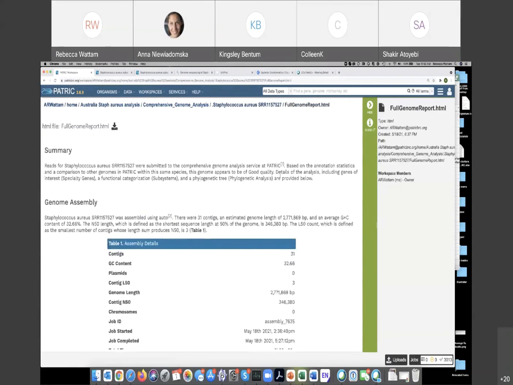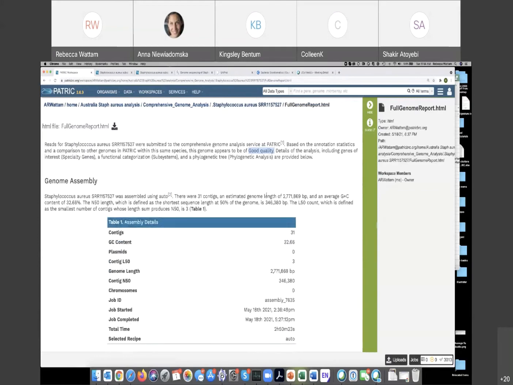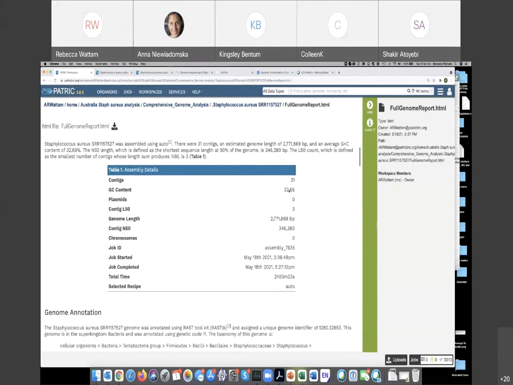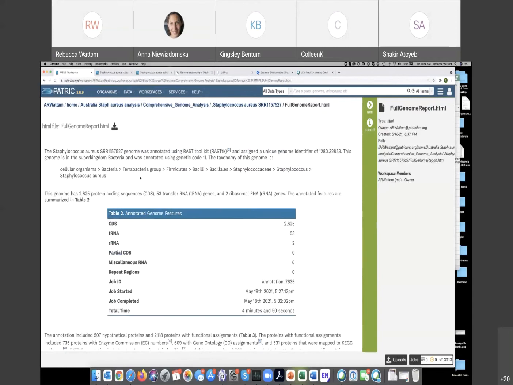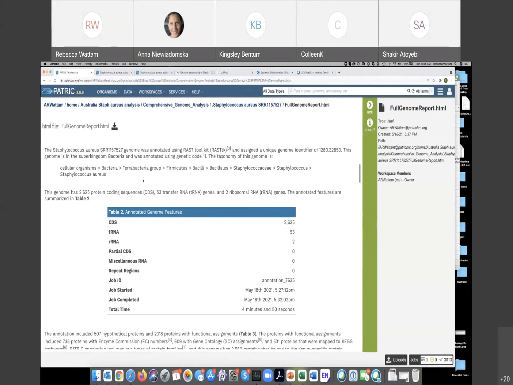And first, the most important thing, which it tells you straight up front if this is good or if you should stop and go back to the lab. It says it's good quality. We didn't have this before, and it would take me until I was doing the comprehensive analysis and actually looking at the proteins to say, oh my gosh, this genome's a mess. But this tells me right up front that it's good. It gives you details on the assembly. It gives you details on the annotation. Remember I just put in Staphylococcus, but it did an analysis of it, and it says it's actually Staph aureus.